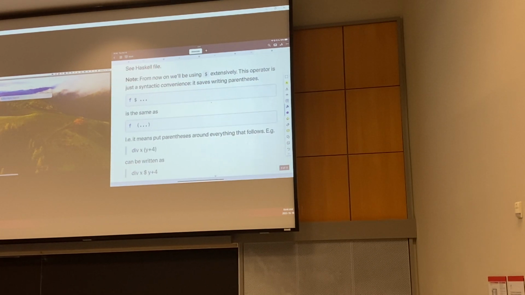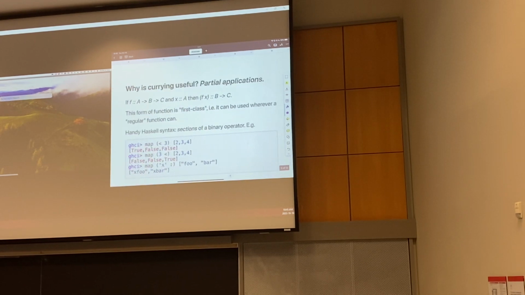Oh yes, I was going to do that Haskell file now. That's actually a pretty small screen. You know what? I think I'm going to skip that example. I'm nuking that example. And moving on.